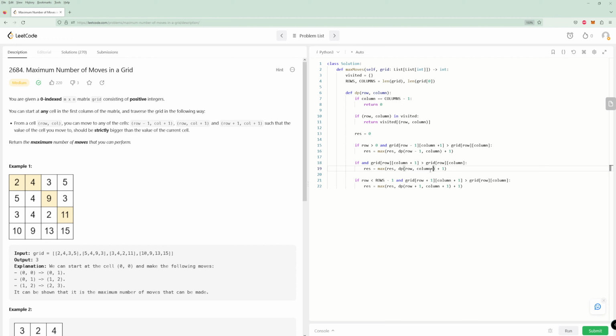Oh, and I forgot these as well. Okay, then we just make this visited row column equal to our result, which is normal for DFS and DP. Okay, and we just return here.